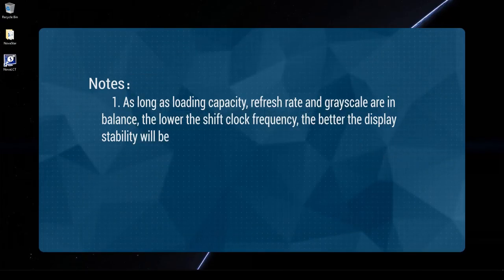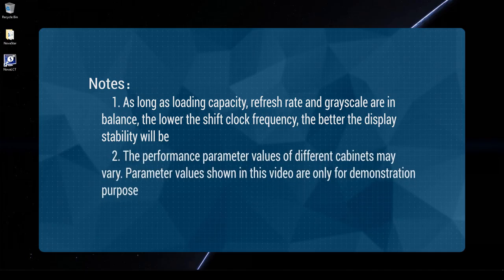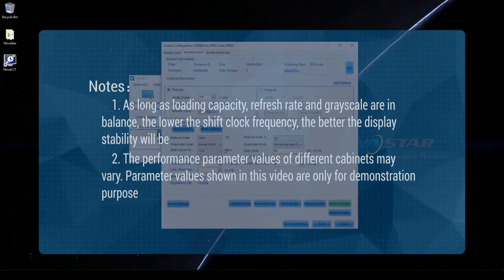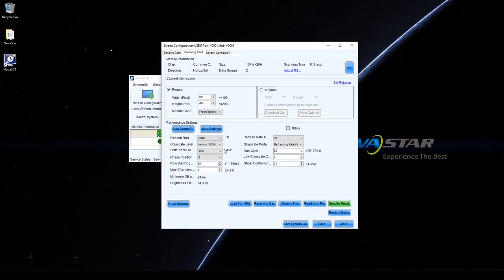Please note: 1. As long as loading capacity, refresh rate, and grayscale are in balance, the lower the shift clock frequency, the better the display stability will be. 2. The performance parameter values of different cabinets may vary. Parameter values shown in this video are only for demonstration purposes. 7. When the display is normal and stable, click Save.